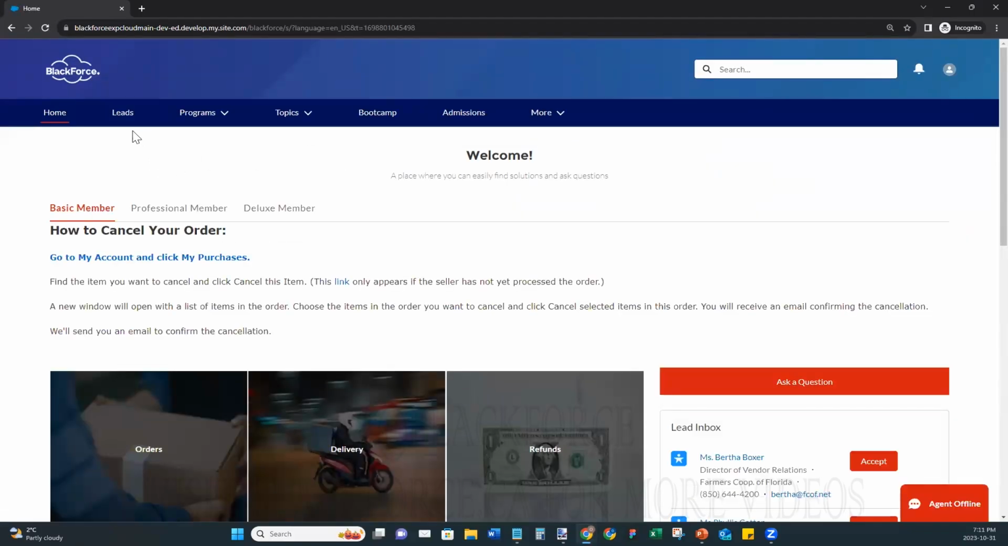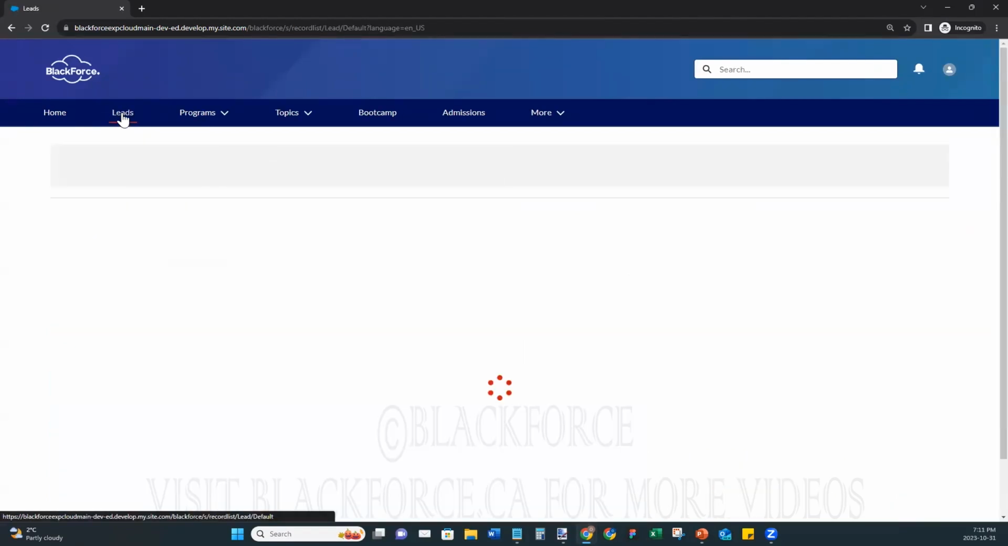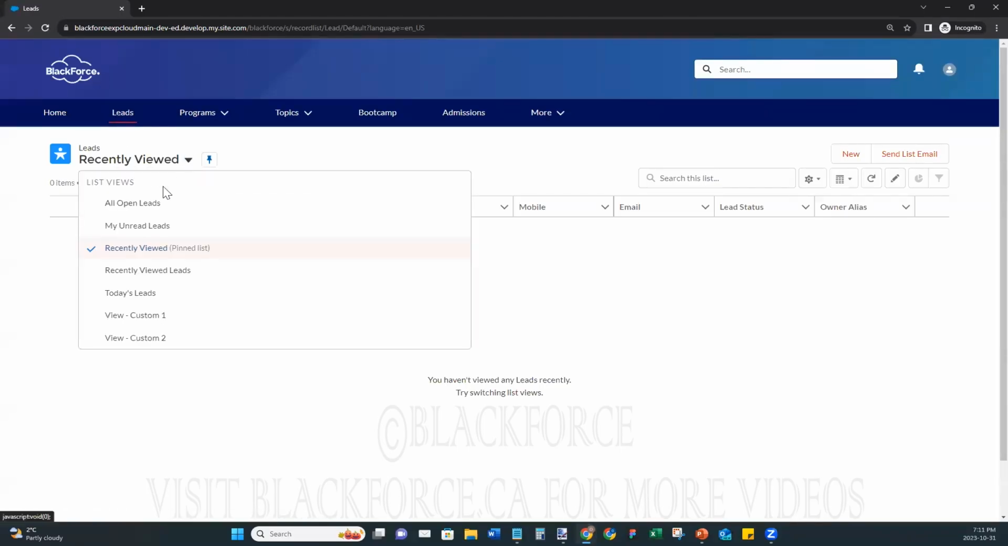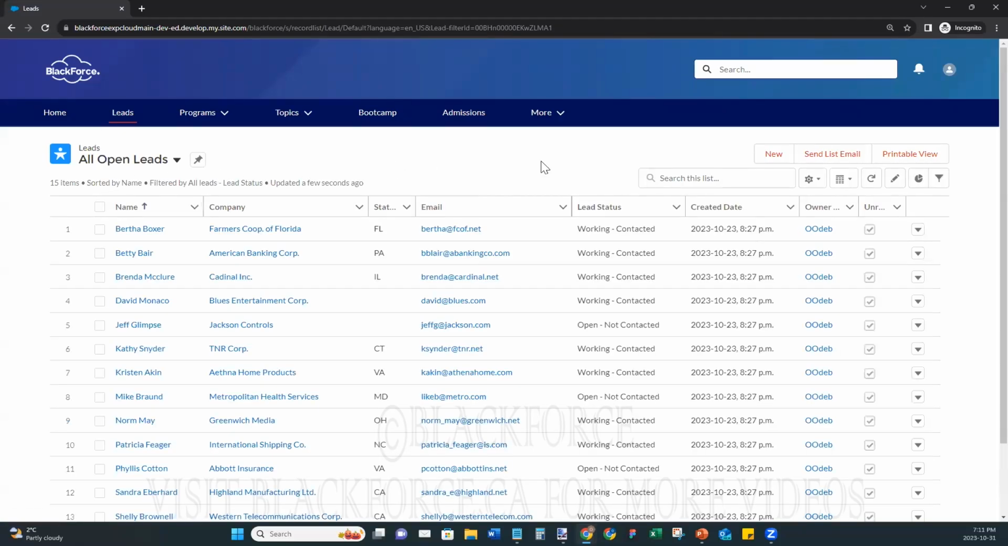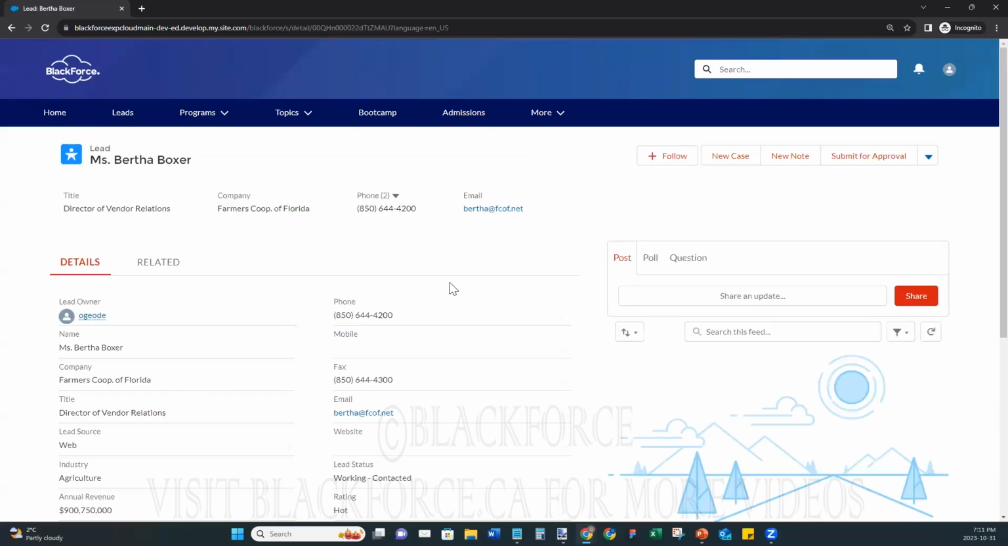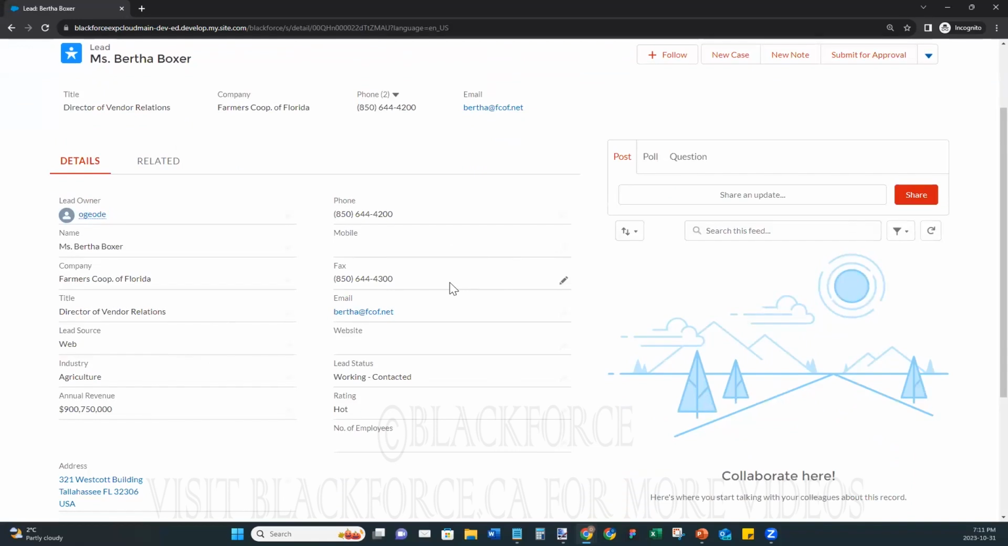So Avery can see the option on the menu. She can open it. She can change the list view. And then she can see the records. Avery can also open the record. And can Avery edit? Let's see.